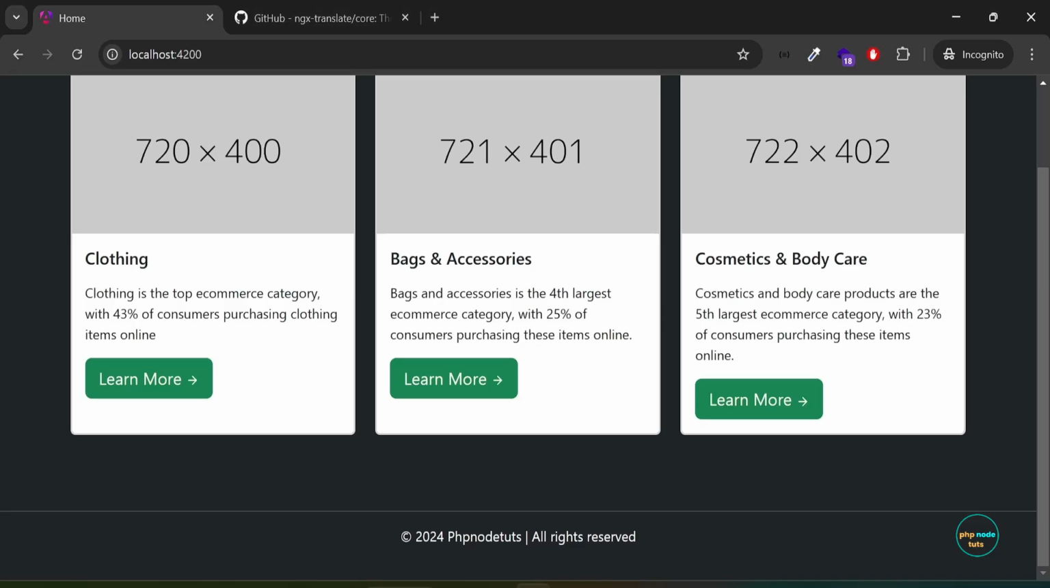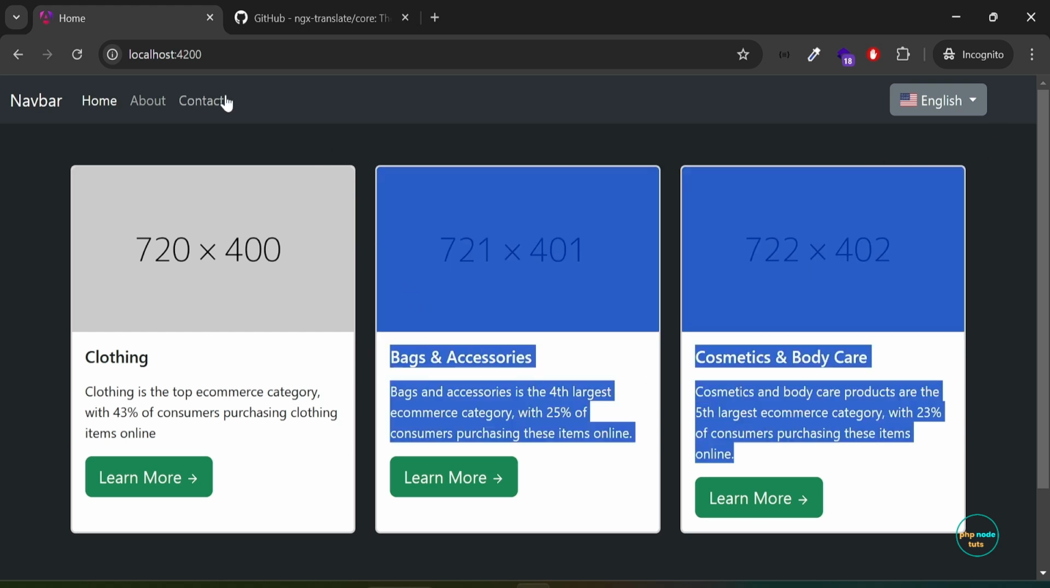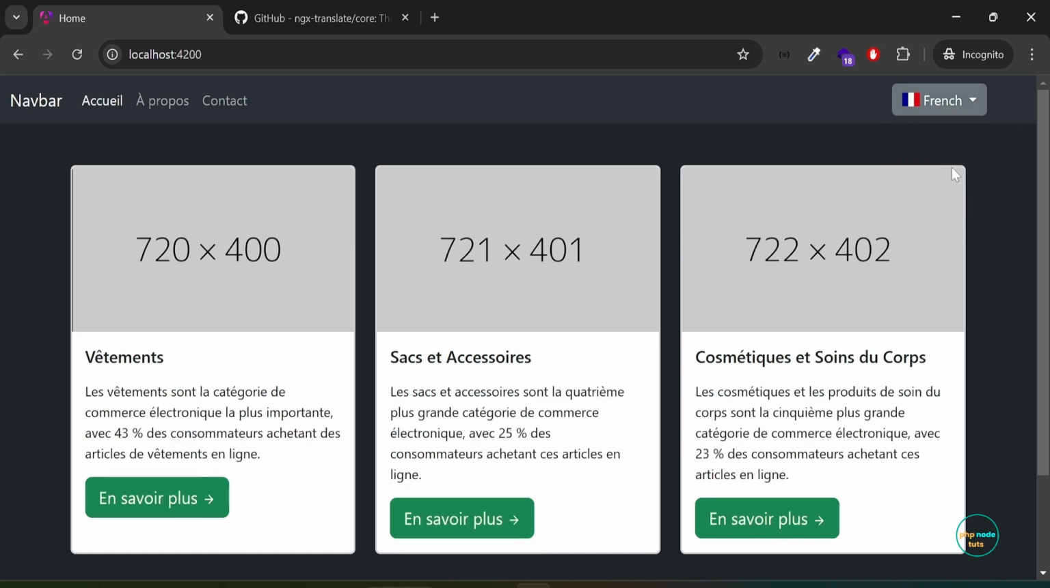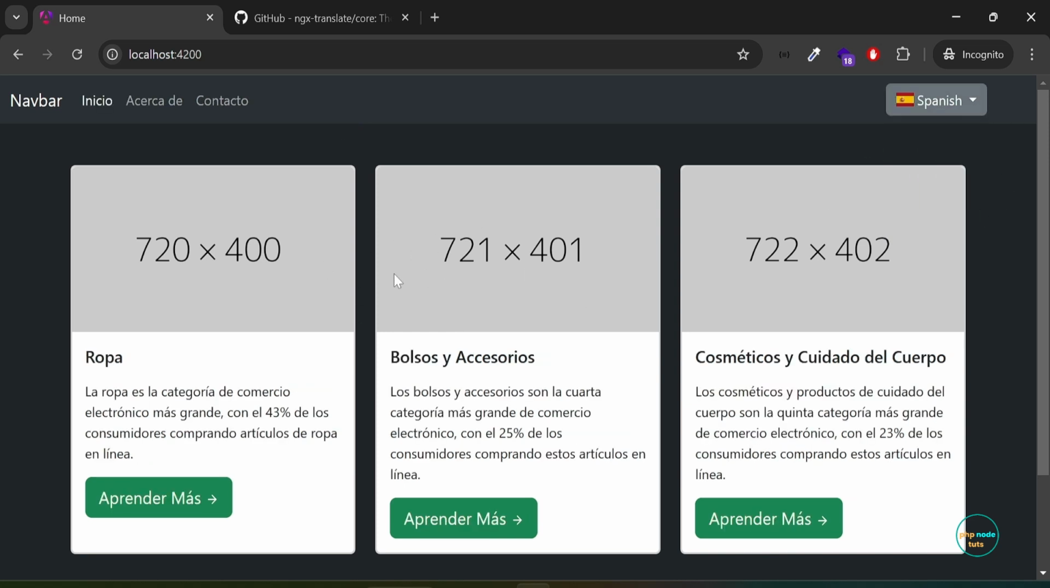Go to your browser. You can see that the selected language is set to English, and the Navbar text, card category, description, and Learn More button are also displayed in English. Select French, and all the text will be translated into French as well. If you select the Russian language, all the text will be translated into Russian language including Navbar text and card content. Select Spanish language and all the text will be translated into Spanish language. If you reload the page, the texts will still be in Spanish.